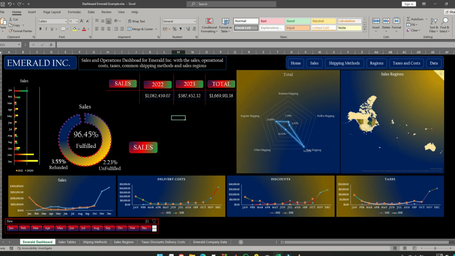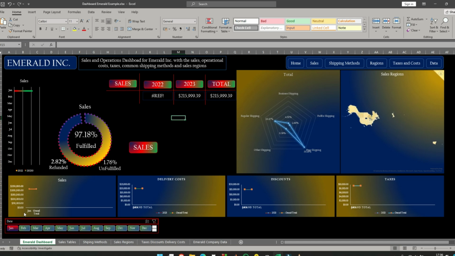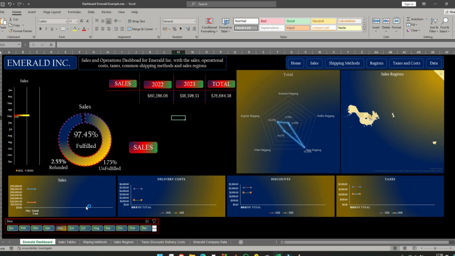So let's say, for example, I'd like to check the sales for January. In 2022, I didn't have sales for January, so I'll get only sales for 2023 January and the total. If I want to take the sales for May, I'll see the sales for May 2022, May 2023, and the total sales for those 2 years. So this is what I'd like to be comparing.